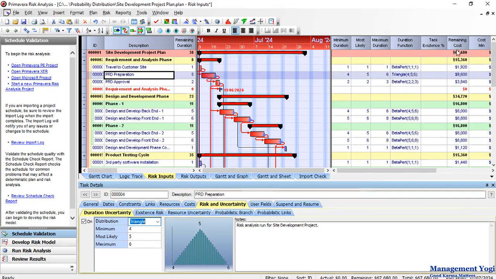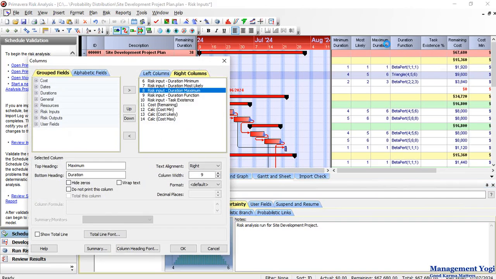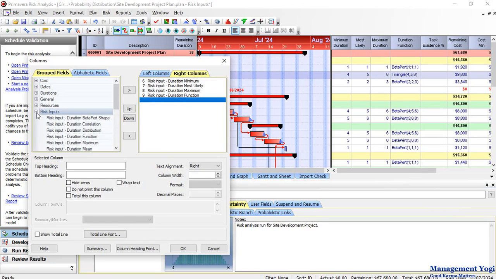Now I do not need this remaining cost or cost, so I'm going to remove these columns. So I'll customize these fields for this visualization. I'm going to select on top, then right click and say format columns. And here we do not need the task existence, so I'll remove it. Then the remaining cost related items, I'm going to remove them as well. Then I'll go to the risk inputs and I'm going to have the duration function as well as the duration distribution. So I'm going to say insert and I'm going to say OK.